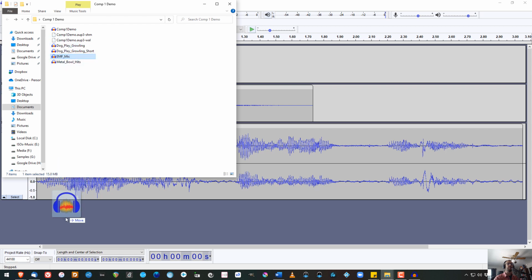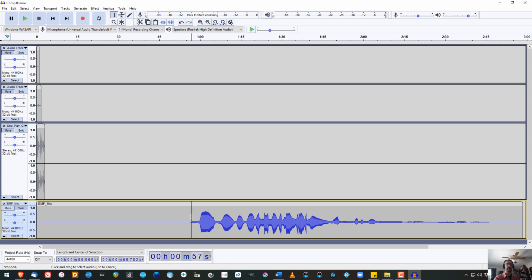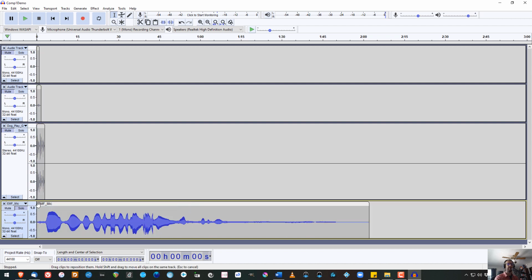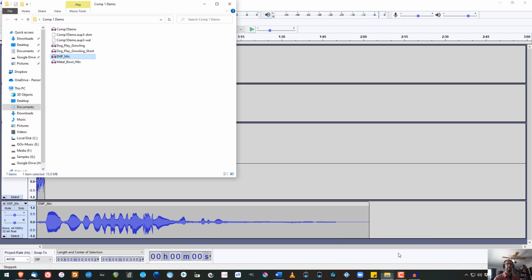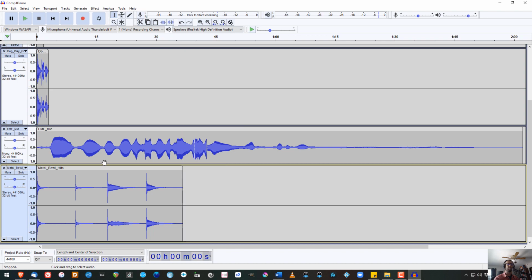Then I've got some electromagnetic frequencies that I've recorded. I'm going to solo that. And again, I've got this empty space here at the beginning, so I'm going to trim that by selecting all of that and hitting delete. Okay. And last but not least, in my folder, I've got metal bowl hits. So I'm going to grab those and put them in.